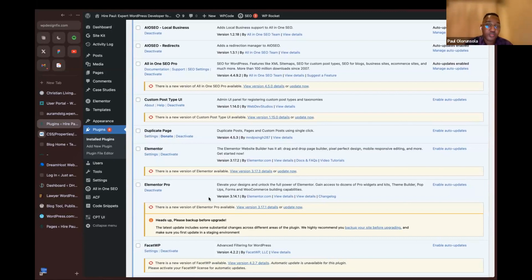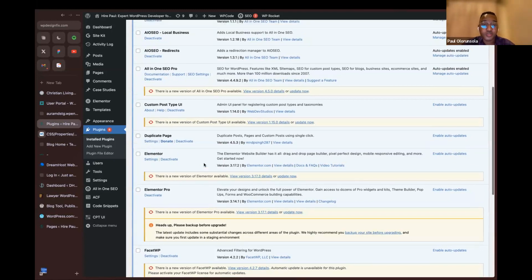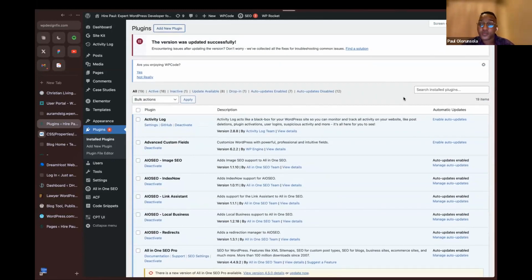The first thing you have to do is have your backup. Your WordPress backup is very, very important. If you are using a very good hosting like WP Engine or DreamHost, you don't have to manually back up your website. You can always use their hosting platform to back up your website. Now, let me show you what I mean by backup.